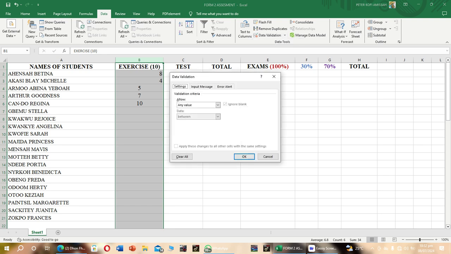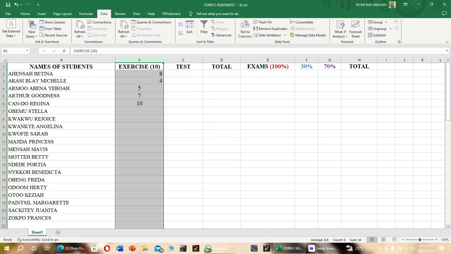Then if I tap on data validation, you are to choose whole number. You choose whole number. Then it is from 0 to the maximum is what? 10. Then you tap on OK. Now this is my numbers.